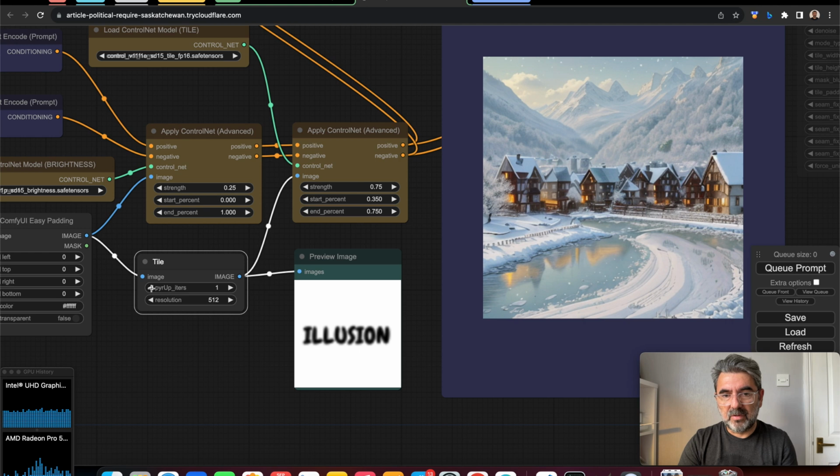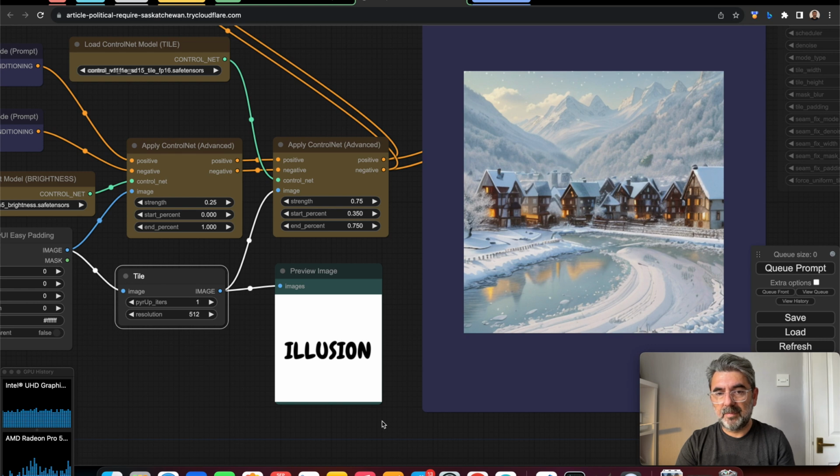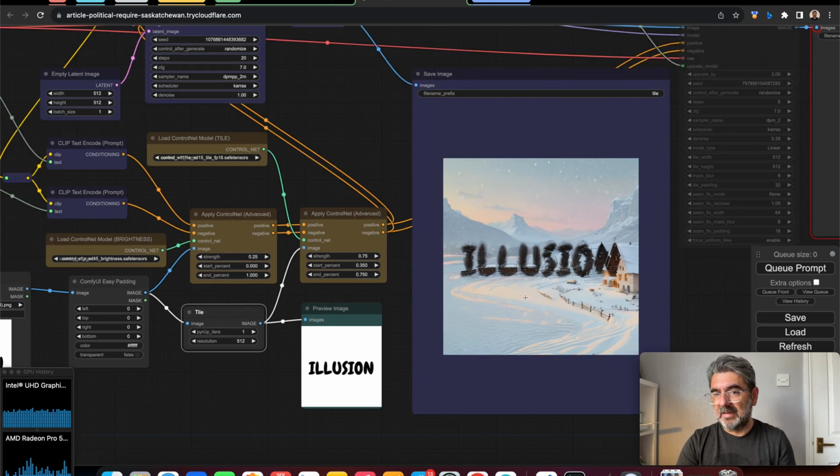And also I'm going to change the tile parameter to 1. And I'm going to run the prompt. Here is the result. So as you can see, we can clearly see the text inside of the image.